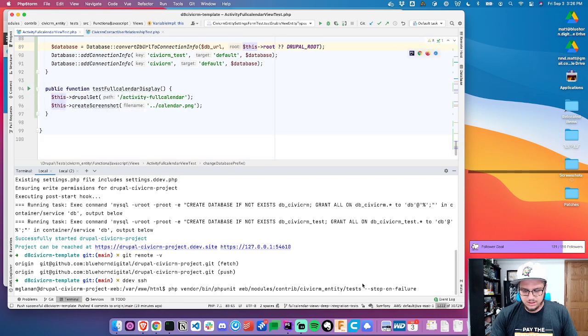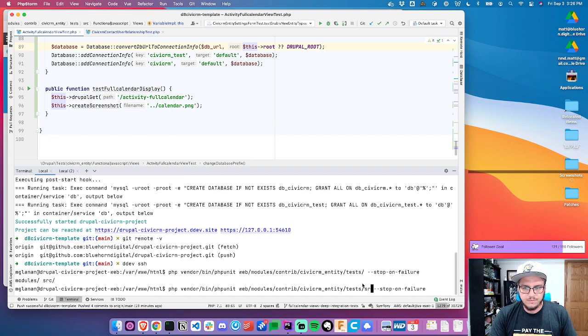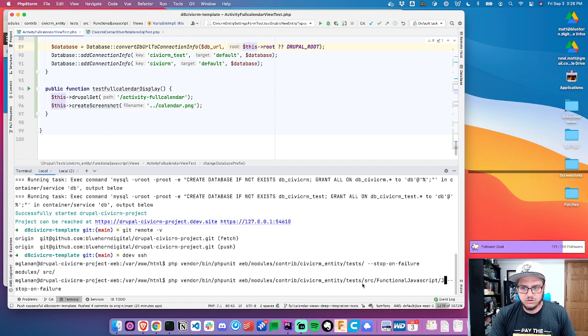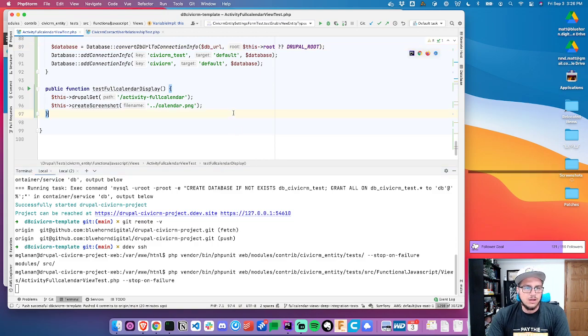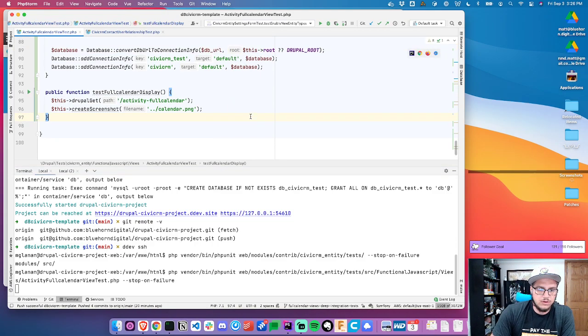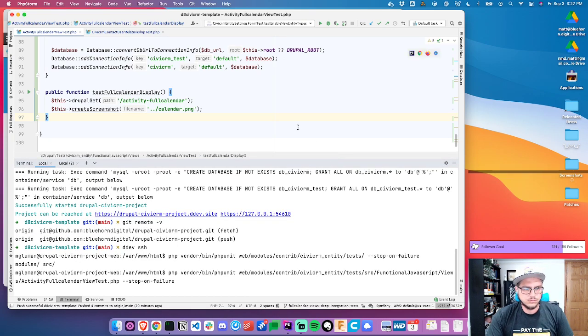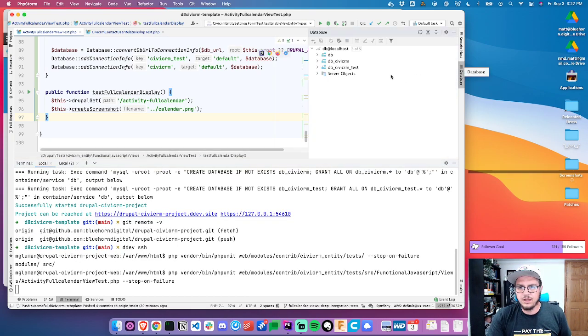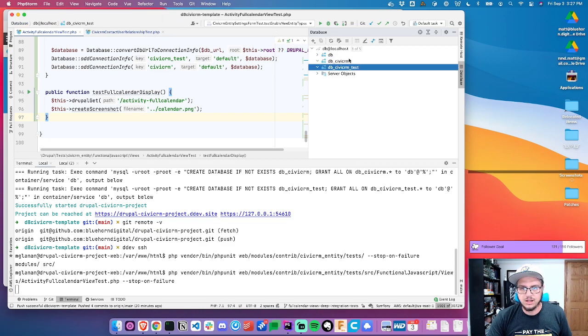So let's go ahead. We've got the CiviCRM entity test. This is functional, source, functional JavaScript, views, activity full calendar view test. It does take a bit to run. Let's see if it's going to throw an error at all, because if it detects that the CiviCRM database has information in it, it prevents it from running to avoid data loss.